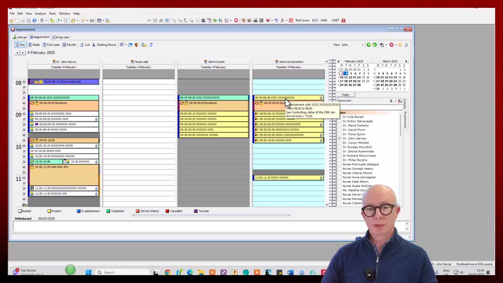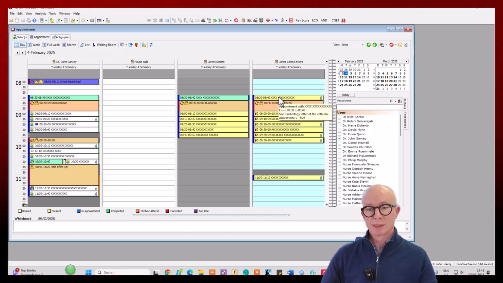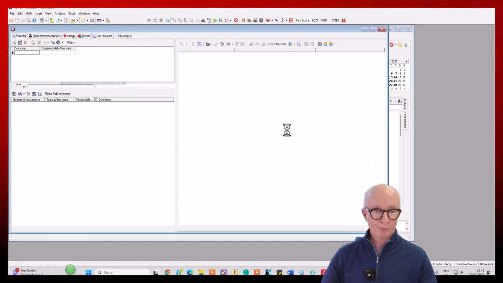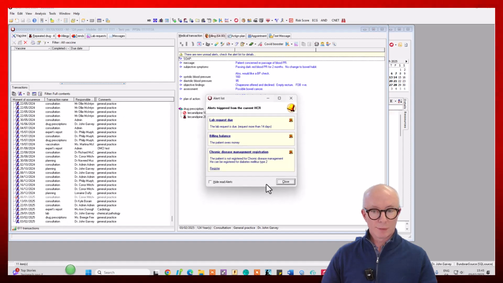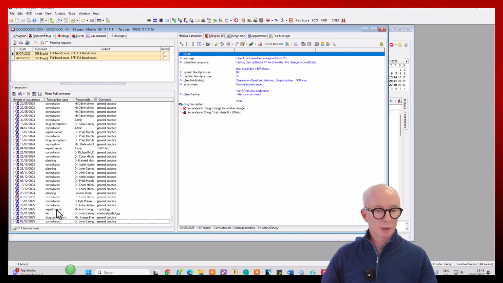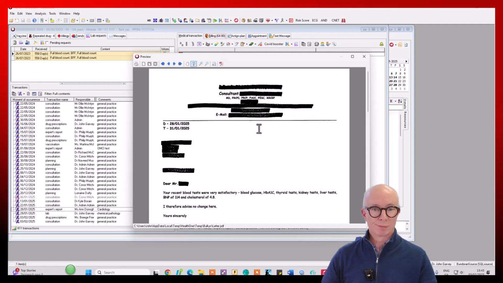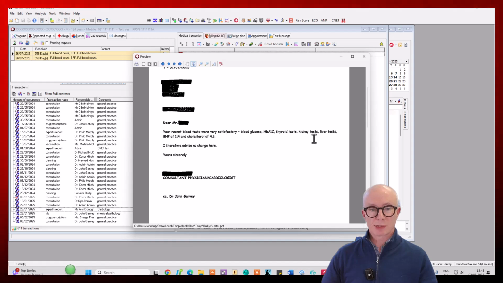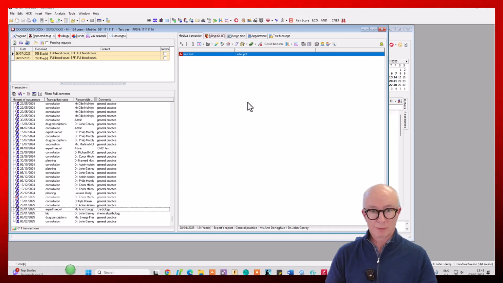So if you look here, there's a comment. That little paperclip tells you a comment has been added, and if you hover over the patient, you can see cardiology letter of the 28th of January. So open this up. We'll look for expert report, 28th of January. I can open up this letter, which I've taken from another patient and deleted any information which wasn't relevant. So your recent blood test is satisfactory. I therefore advise no change here. That's fine. I need, however, to make a record that I've seen this letter.